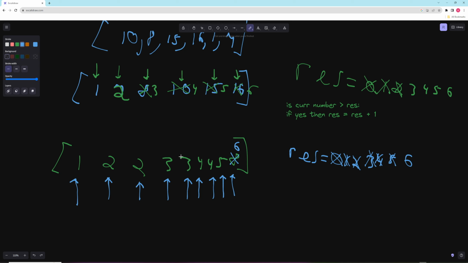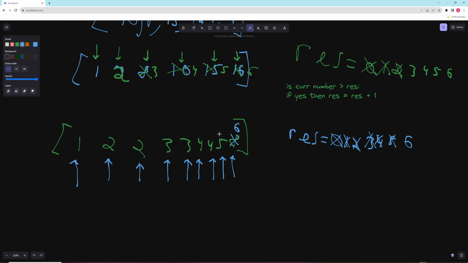That's the first way of doing it, where you just sort and literally check: is this number big enough that I can increase my result by 1? If yes, let's do that. If not, let's keep the result the same. And the only way it's not going to be big enough is if you have two numbers that are the same. Okay, so that's one way of doing it, and this is going to be an n log n solution, because we're doing a sort.